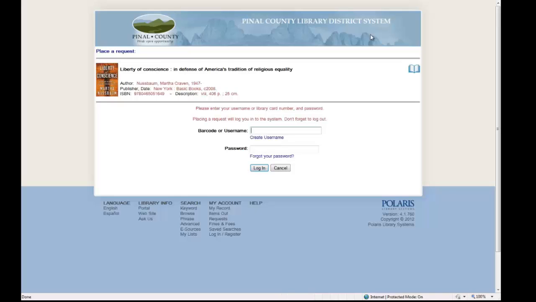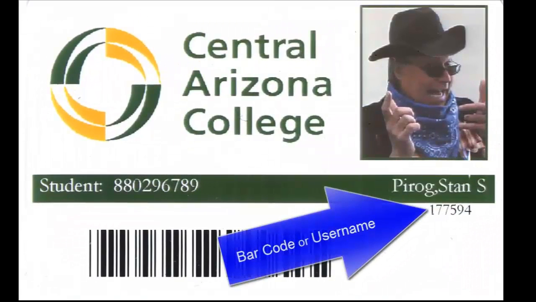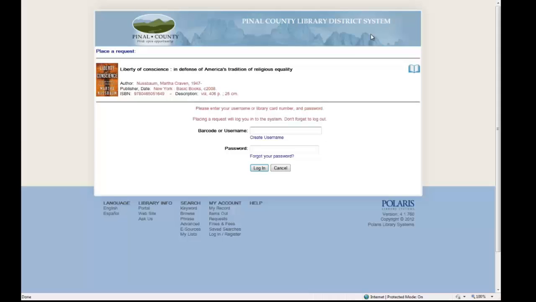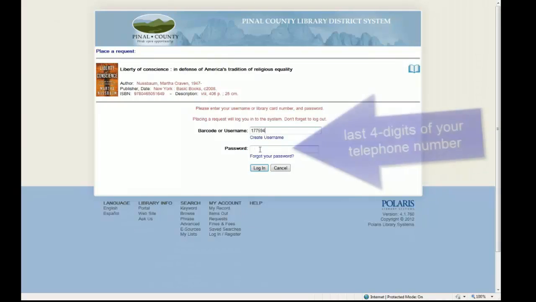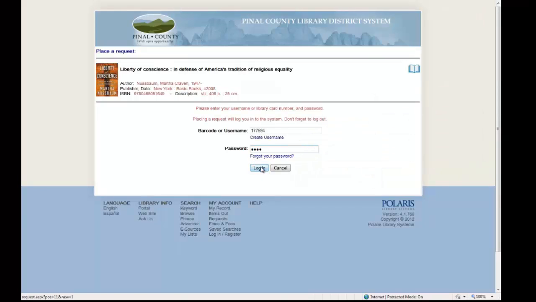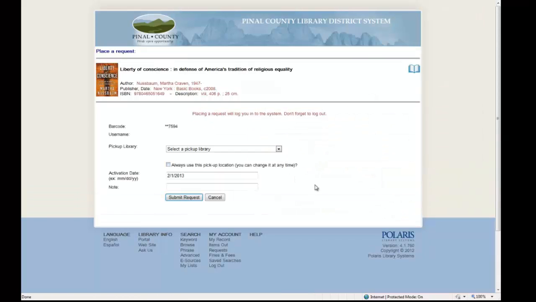I'm being asked now to provide a barcode or username, and I'll find that on my student ID card right here under my name. It's real important not to use your student ID number, which is over here on the left. Instead, make sure you use the number underneath your name. So let's go back to that request page. We'll enter that information, the barcode number that we've gotten off our student ID card. And then we have to provide a password, and that's going to be the last 4 numbers of your telephone number. Then click the login button.